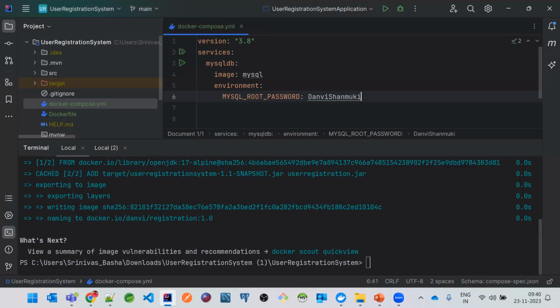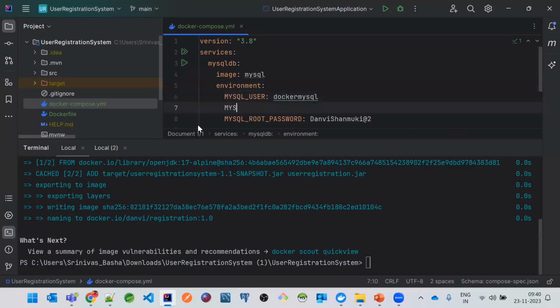So here, then we should look at the rate 2. And here I just wanted to use MYSQL_USER colon Docker MySQL, and MYSQL_PASSWORD. Here I just wanted to give the custom password, which is something like, what we can say is, so let's use the same thing.